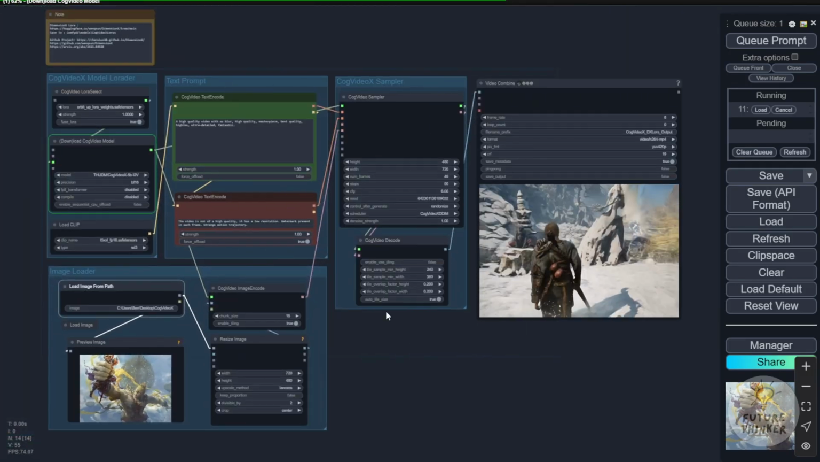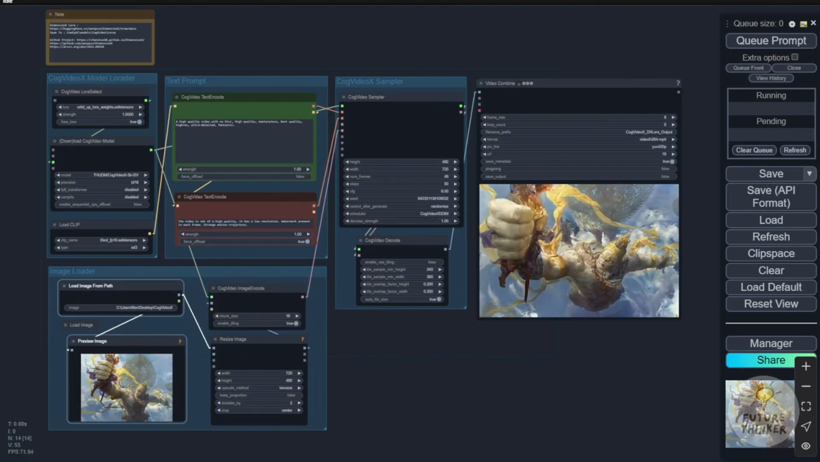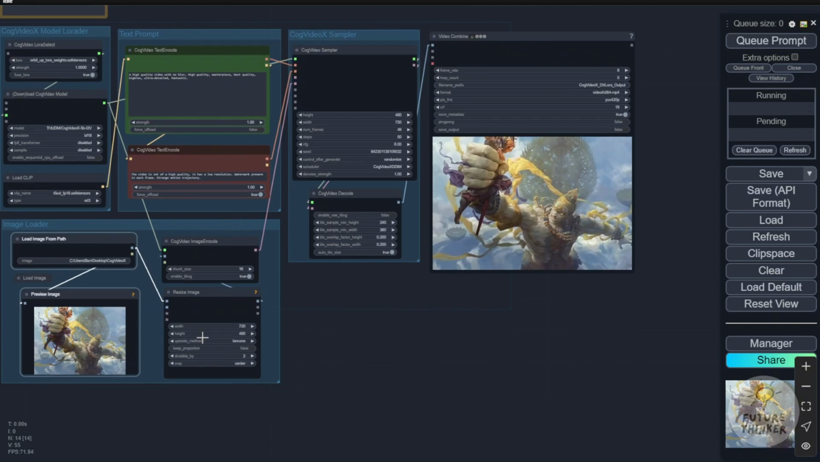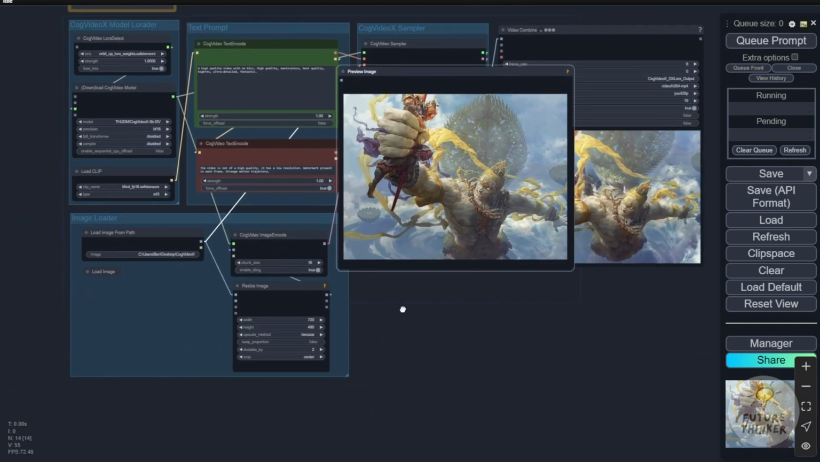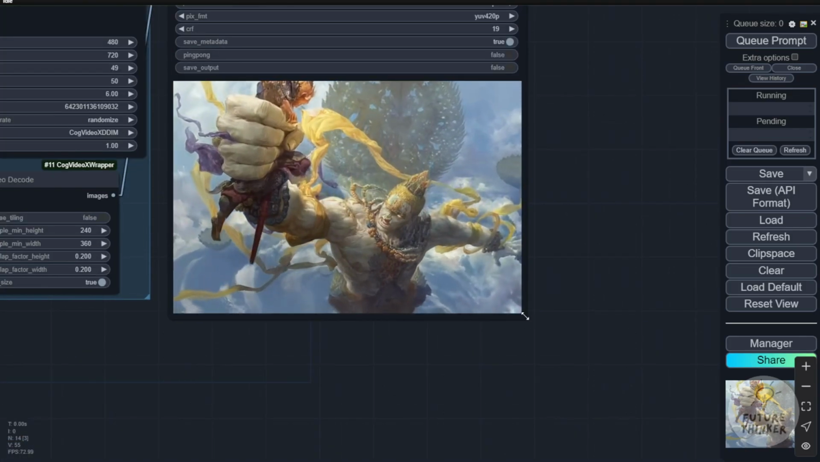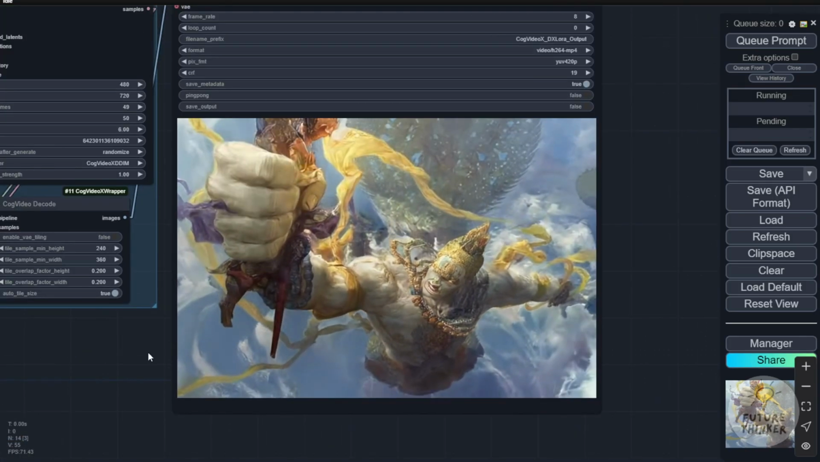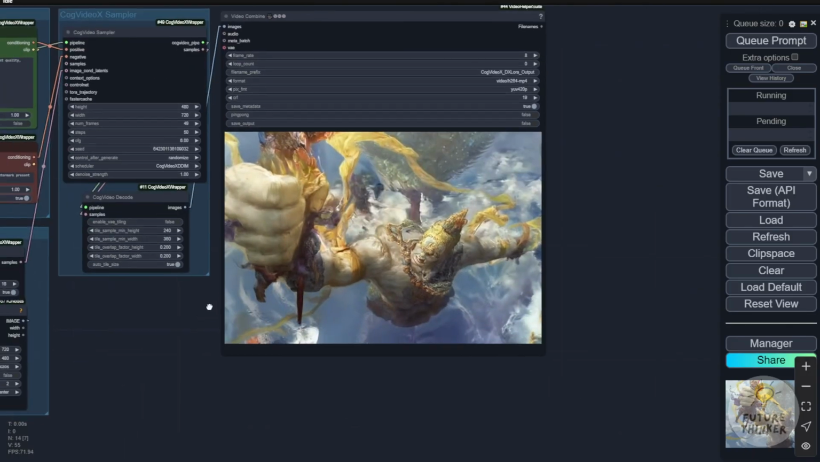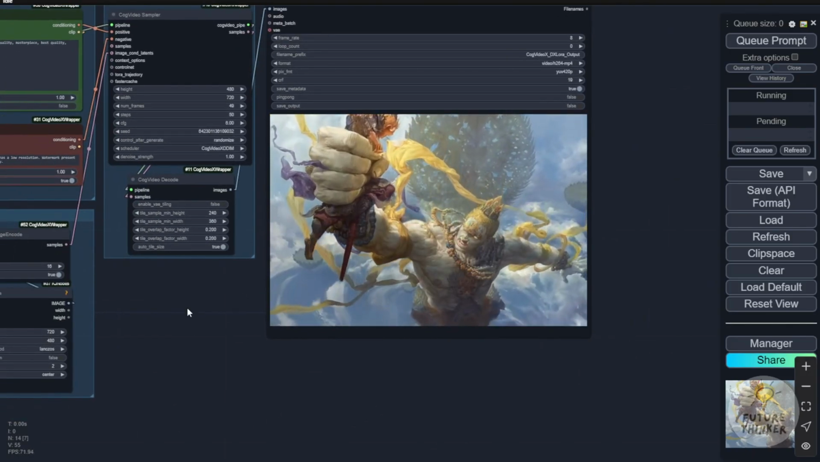Here's the result of the animations. As you can see, the Monkey King gets grabbed by the Buddha. In this scene, I'm using Orbit Up, where you see the camera panning up. It looks very cinematic, and you can use that for animations in stories, AI movies, AI videos, or similar projects.